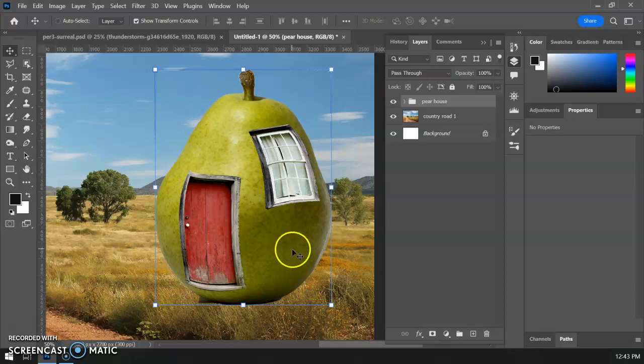So for this next step, we're going to go ahead and make it look like it's actually sitting in the grass a little bit more. There are a number of different ways to do this. I'm going to try what I think is probably the easiest method here. I'm going to add a mask layer to this folder, so it's going to put a mask layer on the entire group.